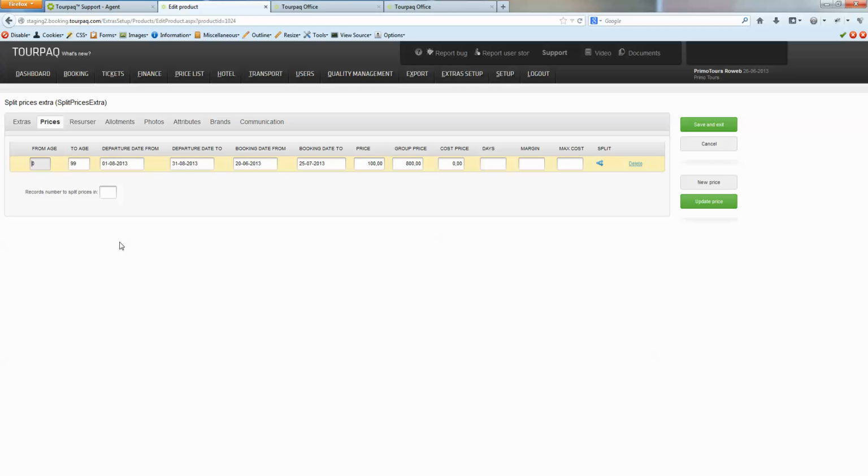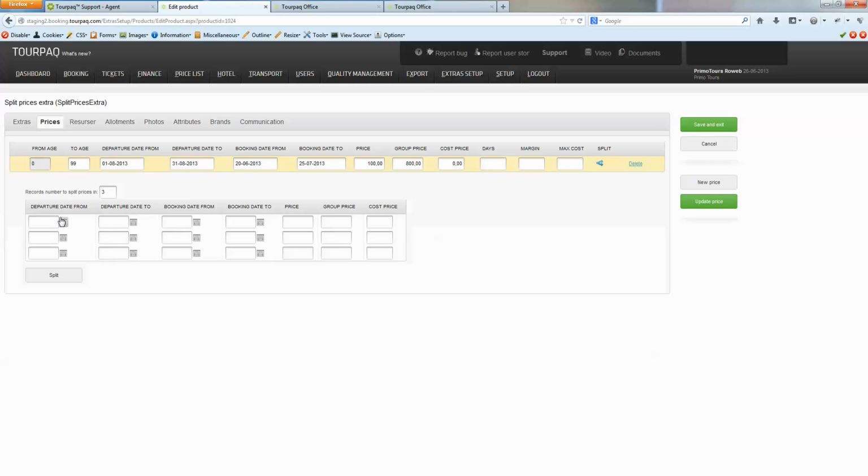For instance, if we press here 3, we can either insert here 1st of August and here 31st of August, or we can split it in 3. Let's say here 5th of August, and then here we need to continue. The second condition is that the periods must not overlap. Let's continue with our case.